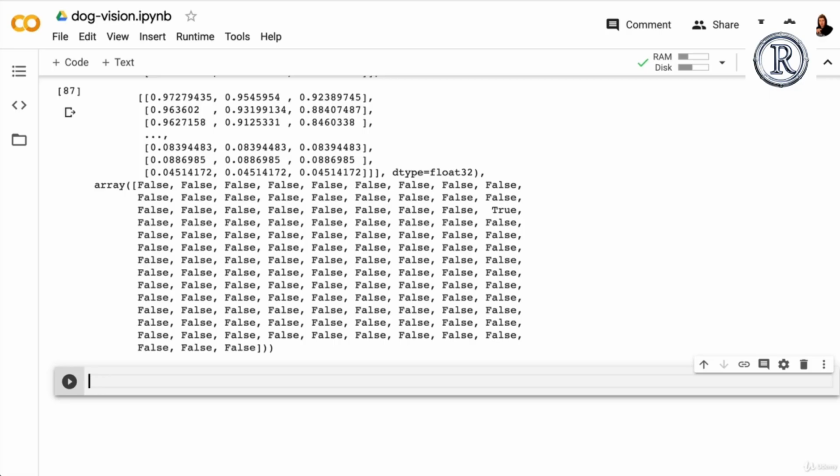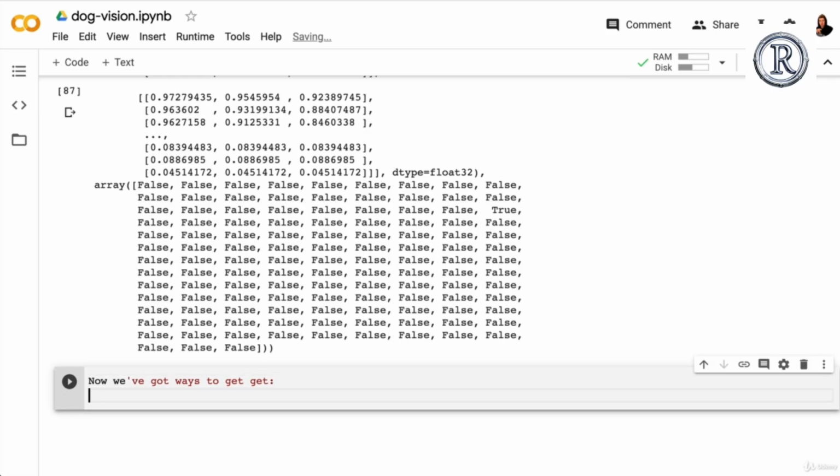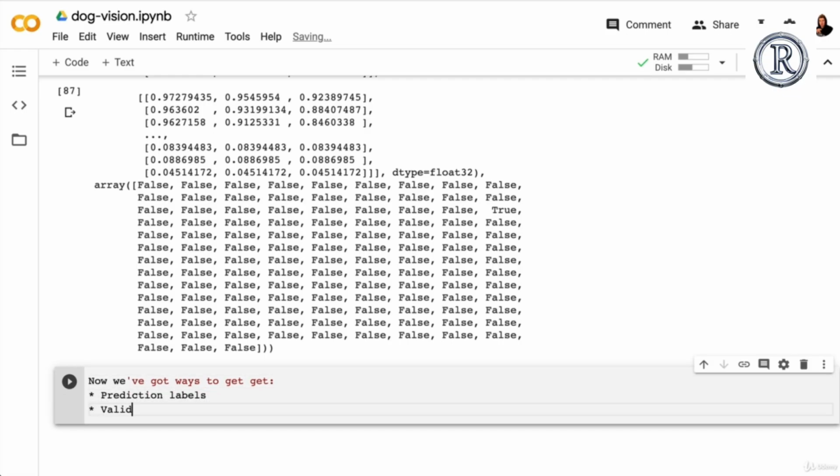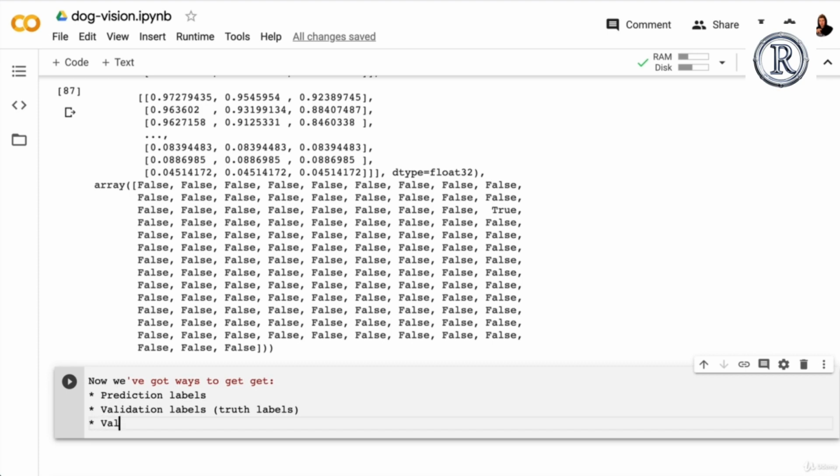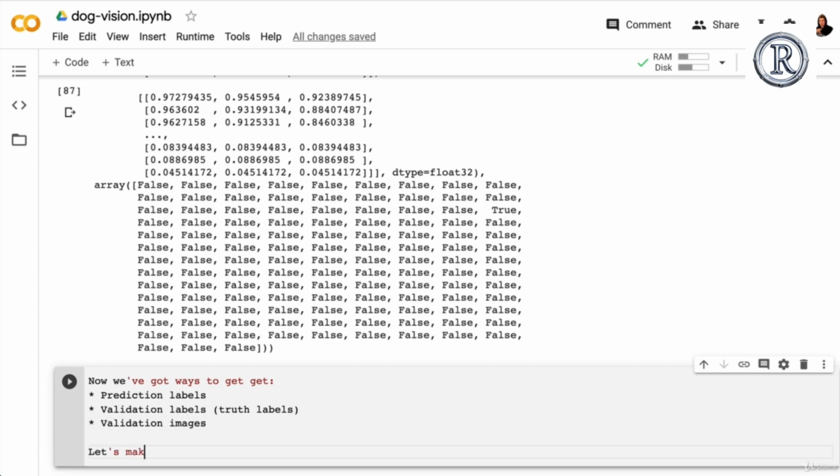All right, so let's write a little note to ourselves. Now we've got ways to get prediction labels, validation labels, which are the truth labels, and validation images. Let's make some functions to make these all a bit more visual. Basically, we need a bit of color in our lives.